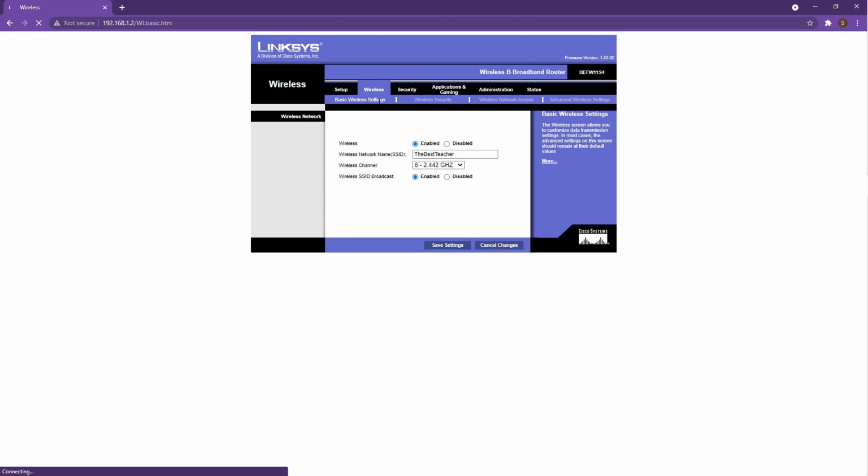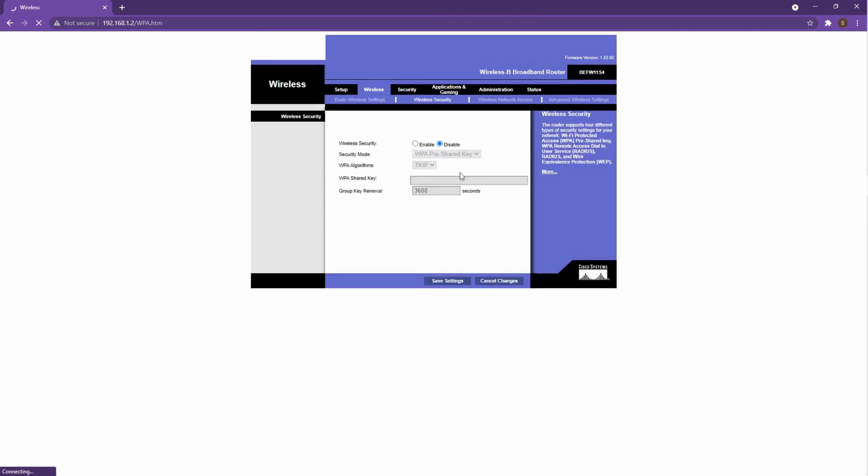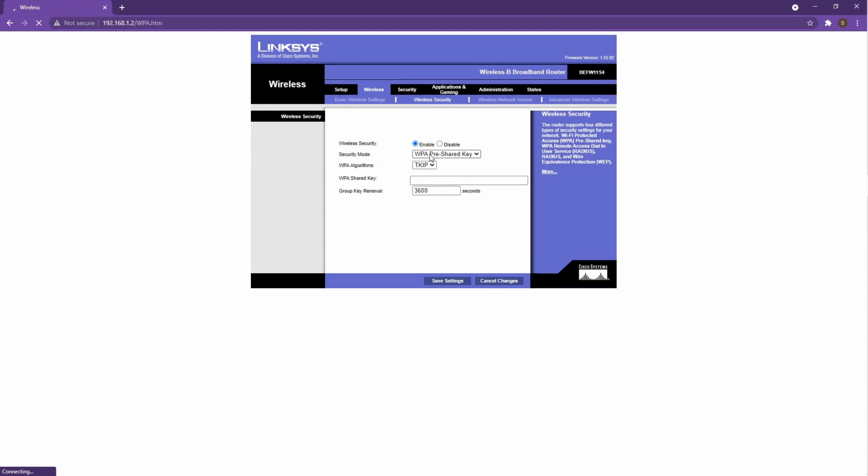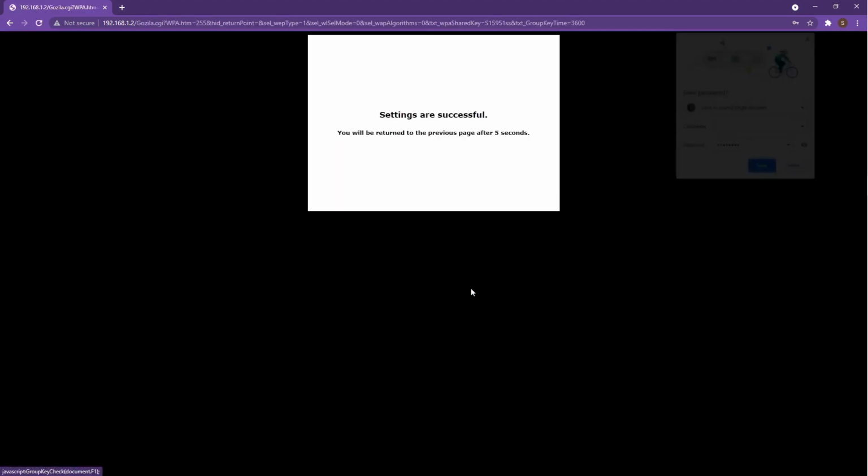So when it comes back, I'm going to go to wireless security and enable WPA. And if you have WPA personal, I'd like to see that used, because this one uses TKIP, which is deprecated. AES is the better standard. Anyways, I'm going to put my password in for that and click save.